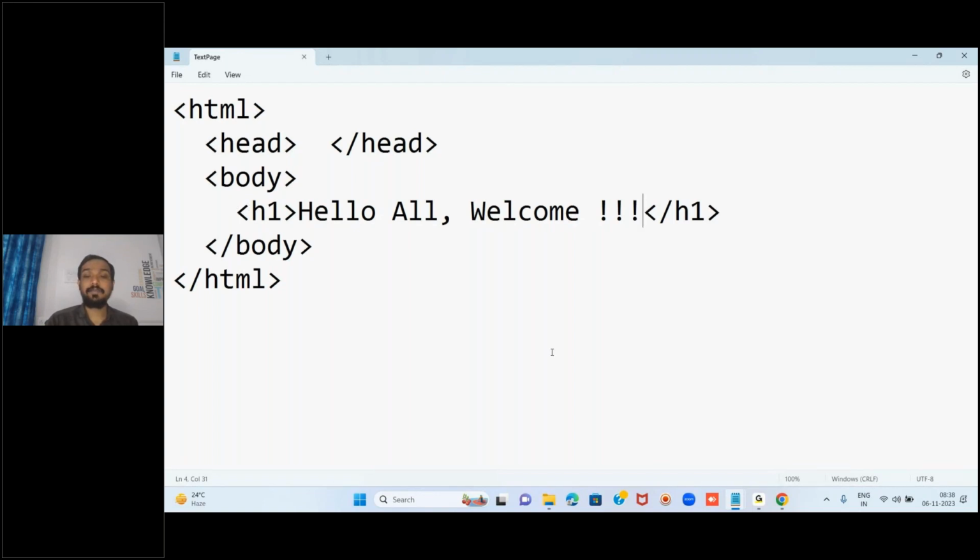Now save and go to your browser where your page is already open. Yes, here it is already open, text page. Simply reload or refresh it once so that we can see. Now see, it is in the form of a heading. Earlier it was like normal text, but this time it is like a heading. Clear?